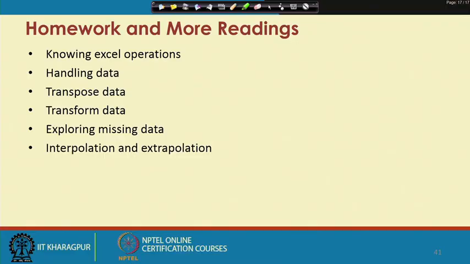So, up to this lecture, my suggestion or instruction is that you do some homework to become acquainted with Excel, and use Excel operations as per the particular engineering requirement and engineering econometrics requirement. With this we will stop here.